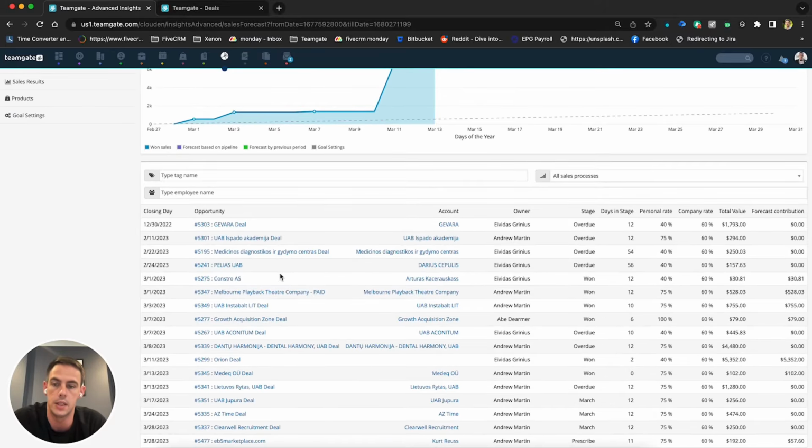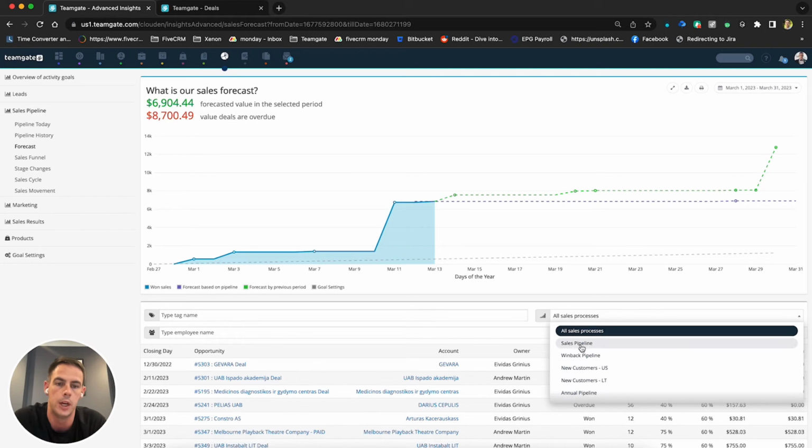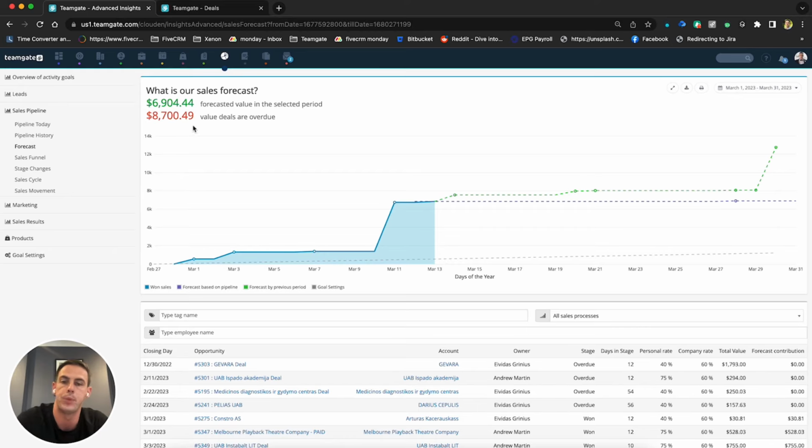If we want further fidelity, we can go down the bottom. We can actually go into each of these deals. We can filter by employee. We can filter by tags. So if we want to look at, say, a tag of Google Ads, so any of the leads that came through Google Ads, we can look at the deals closed for that. We can also change our pipeline. So if we want to specifically look at our sales pipeline or any of the pipelines that you have in your CRM, we can also filter down by that.